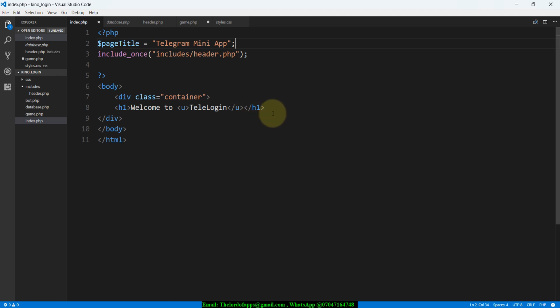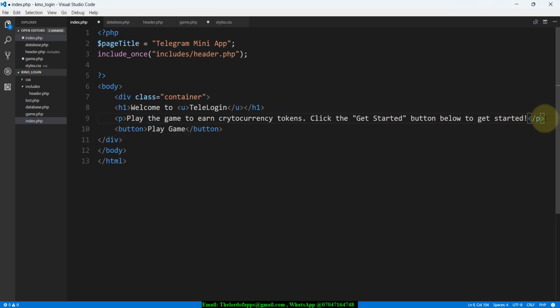So the next thing we want to build on the index page is going to be within this particular thing that we have in here, which is the container. And to do that is really very simple. I just want to have a paragraph here first of all. So this is going to be P. All right, guys. So I've just added this particular paragraph right here, which says play the game to earn cryptocurrency tokens. Click the get started button below to get started.